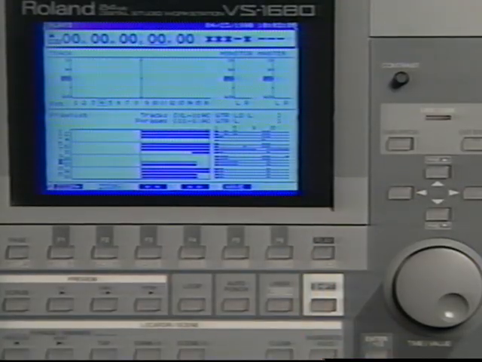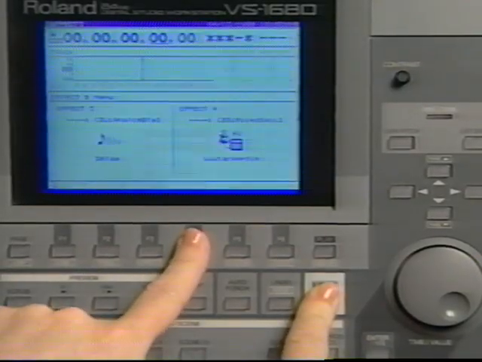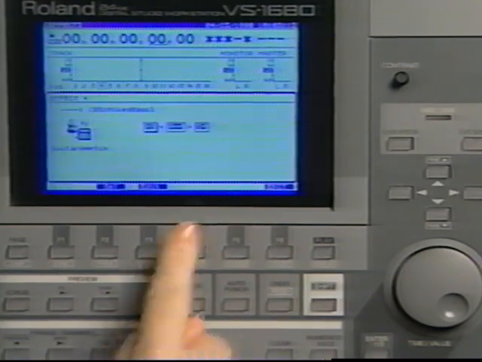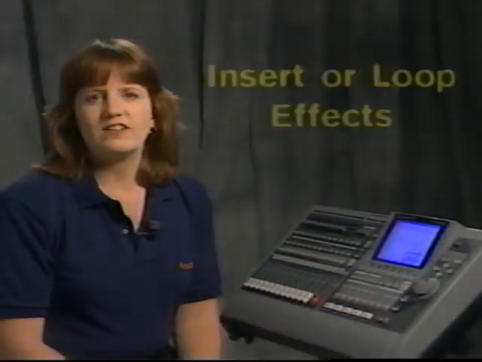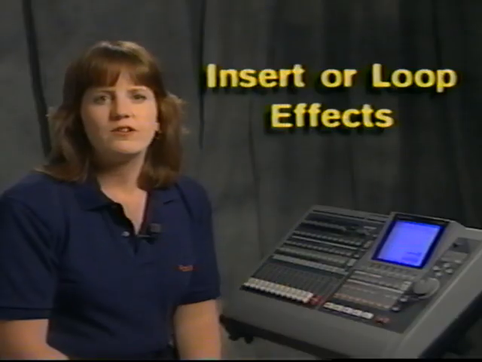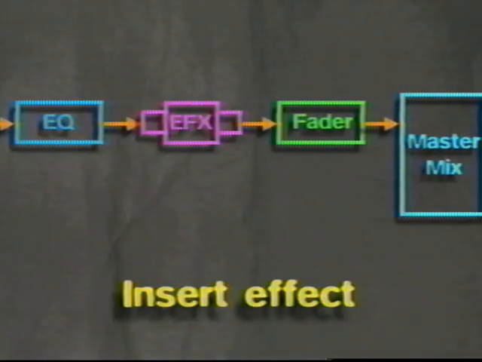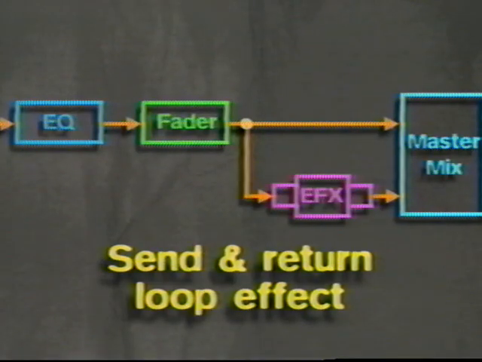Setting up effects 3 and 4 works the same way. Just hold Shift and press F4, Effect B, to select effects 3 and 4. Effects can be used as either an insert or as a send and return loop. Effects such as compressors, EQs, guitar amp simulators, and the mic simulators are normally used as inserts. Effects such as reverbs, delays, chorus, and others are typically used in a loop.